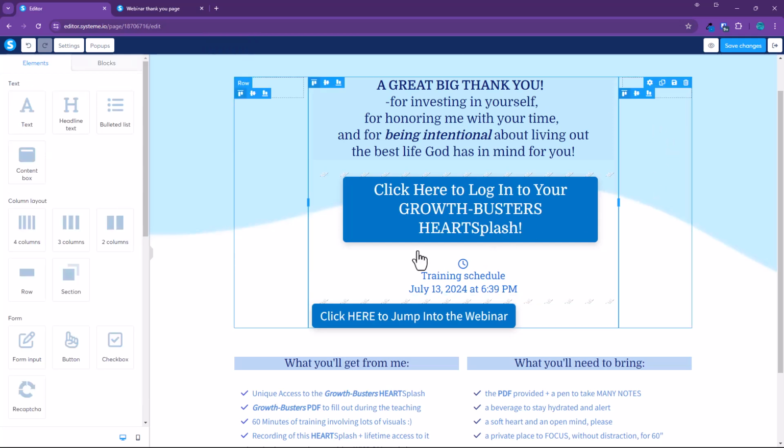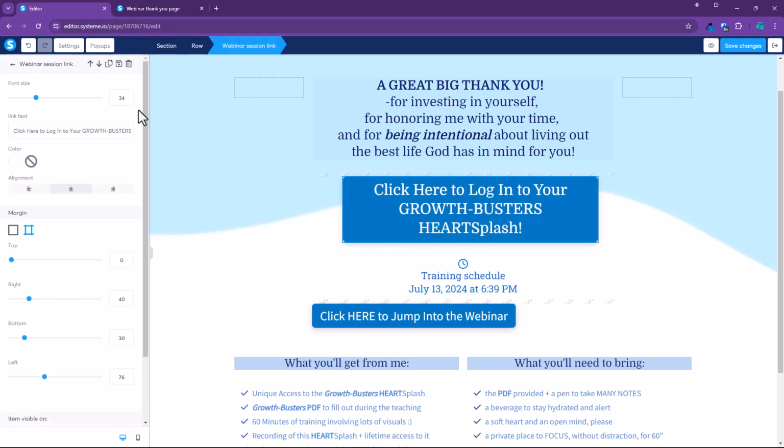So again, that's how you take a webinar link element. All right, let's click into here, and it's called a webinar session link. And instead of just keeping it as simple text that you can't do much to, you can set it up as a button for your next webinar.